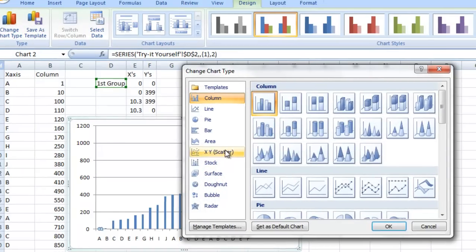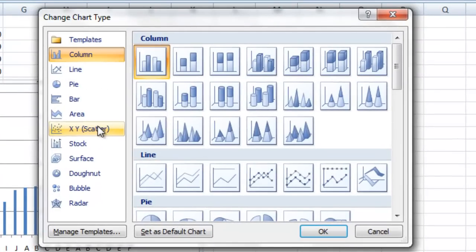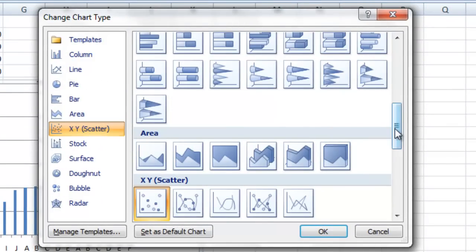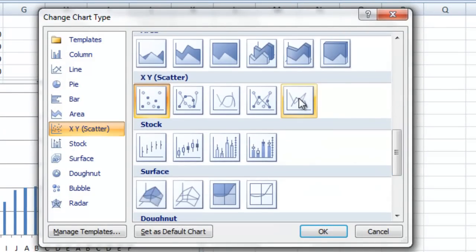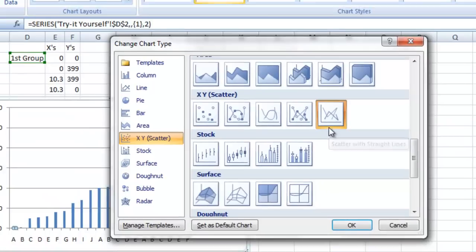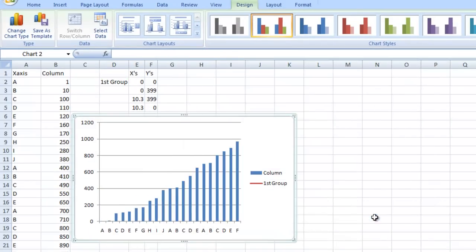So let's go to the XY section and scroll it up so you can see it a little better. Over here on the far right is a scatter with straight lines. We want to change the chart type for that one data series to make a combo chart to that choice. Let's go ahead and click on OK. And it is still selected, but it's not showing much of a line because we really haven't given it any X's and Y's.